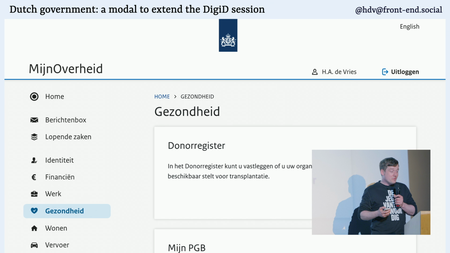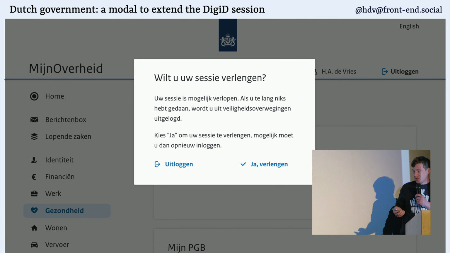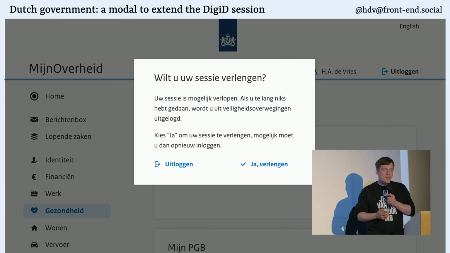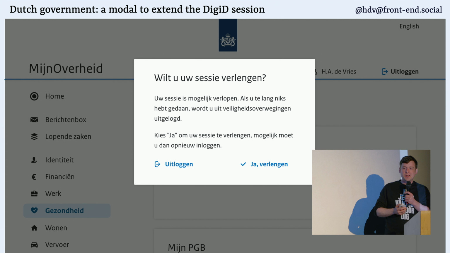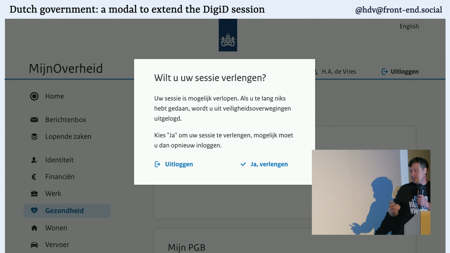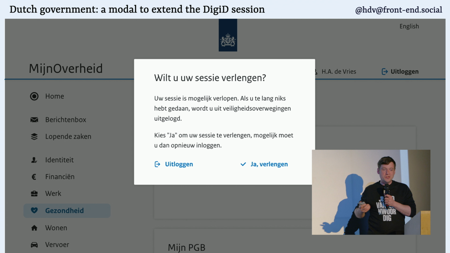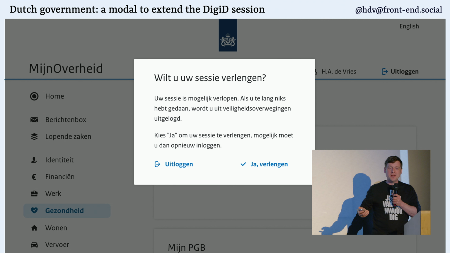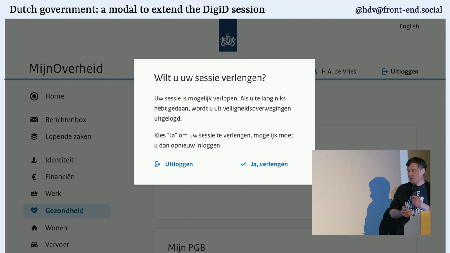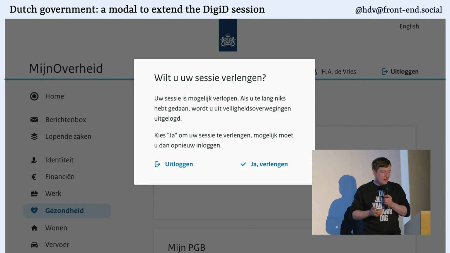Another example of a modal is something we do at the Dutch government, where if you log in with the centralized login system that works on all Dutch government websites, you get a 15-minute timeout for security reasons. That means that if you're filling out a tax return, and it takes you more than 15 minutes, which is likely for a lot of people because these things are complex, I'm not going to make fun of my own forms, but yeah, there are complexities there.